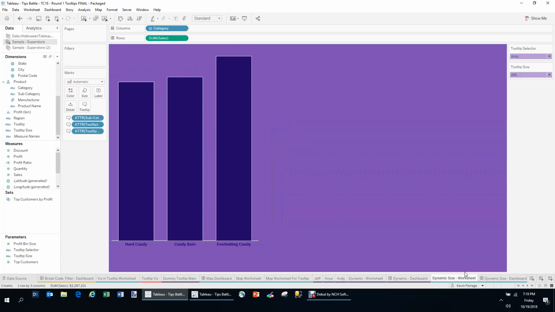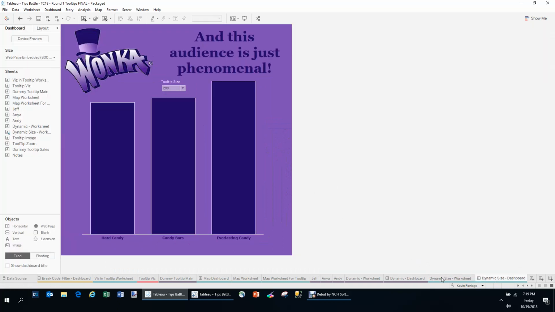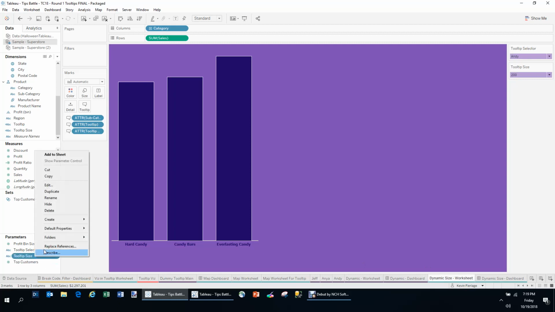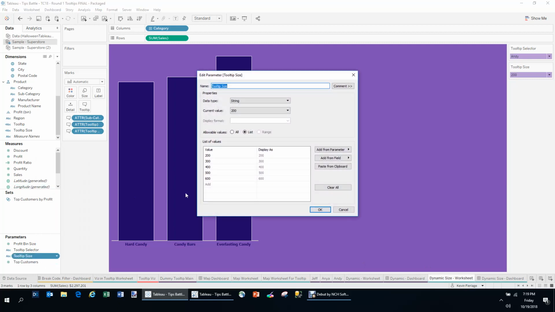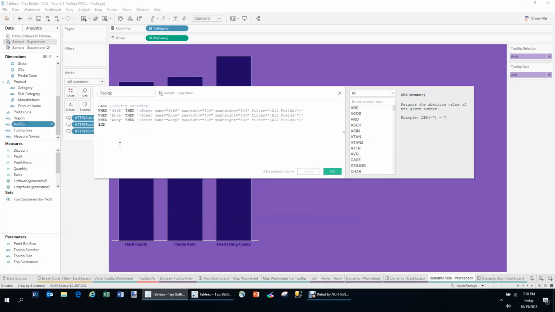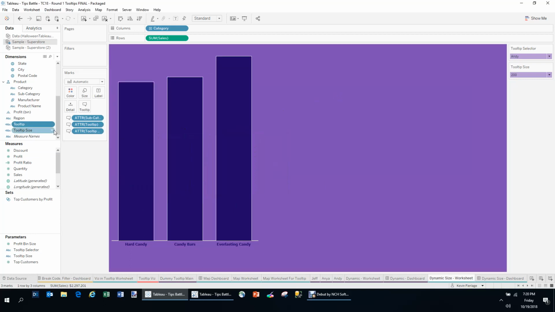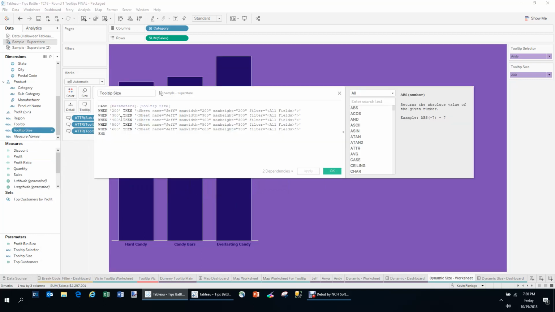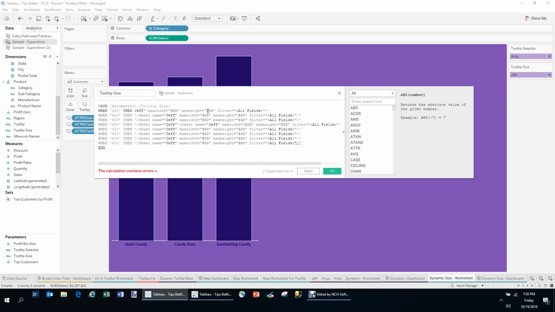We can do a very similar thing with the size of the tooltip. Right here we've got a dashboard. We can create a parameter for the tooltip size, and I've just listed a couple of different values. As I said before, it typically comes in as 300 by 300. I just have some ranging values here. Then I've created a calculated field, much like the one before. Excuse me, that's the wrong one. Tooltip size. Much like the one before, just a case statement. When it's 200, then we're going to have this tooltip. It's all the same worksheet I'm pulling from.